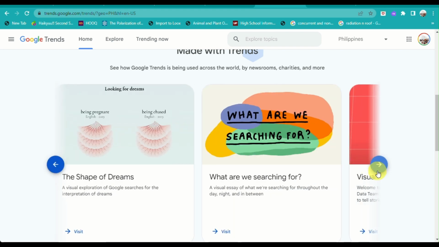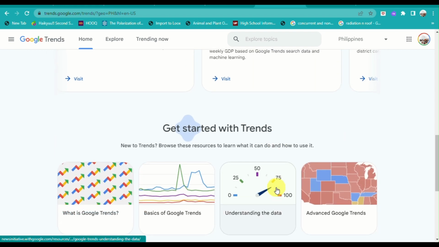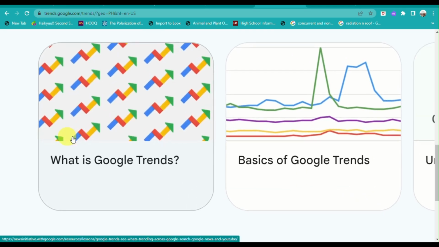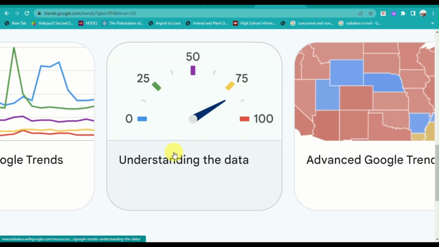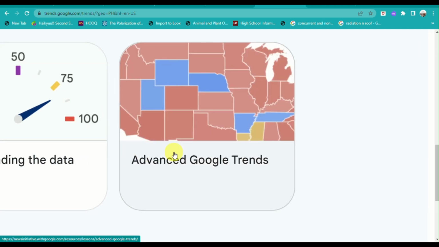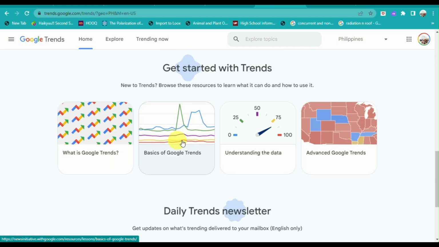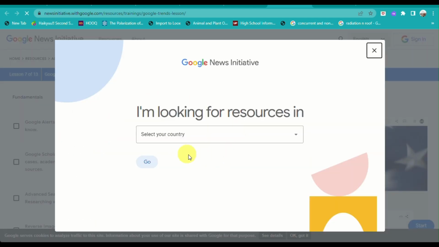We will be learning how to find trending topics or trending products in order for us to sell these products effectively online. Here you can simply go to your web browser and search for trends.google.com and you will be routed to this page. Here you will be able to explore what Google Trends is, the basics of Google Trends, and how you will be able to analyze the information provided by this platform.